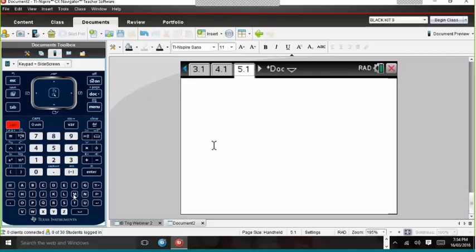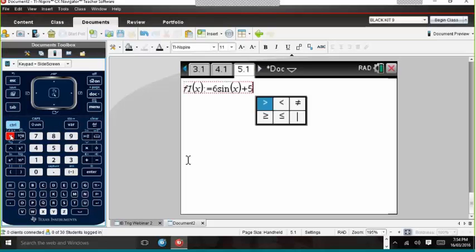So Control M for the first math box, and I'm going to assign f of x. Actually, I'm going to do this as f1 of x just to prove that we can do it. And I'm going to say that that's 6 sine x plus 5. And then I'm going to use the domain constraint, control equals. Now here's a trick for you. Rather than going to the right and then down to get the width or the given key, all you need to do is go 1 to the left, and it takes you straight there. That saves a few milliseconds in the exam.